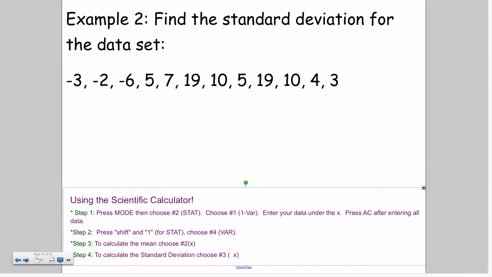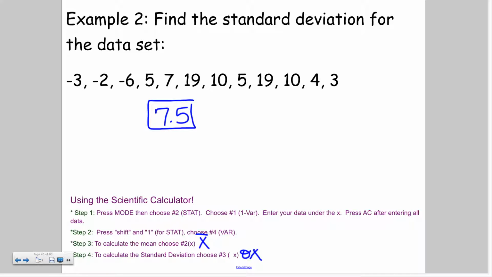Now, the next one, do it again. I've left this down there for you so you can see it. I've tried to put it on every screen so you could take your time. So pause the video, put your data in, and remember for this one you're looking for this button. If you want to see if you can do the mean, do that. That's the button you're looking for. Once you do that, you're going to get 7.5. So this is how spread out your data is. It's 7.5 standard deviations from the center.